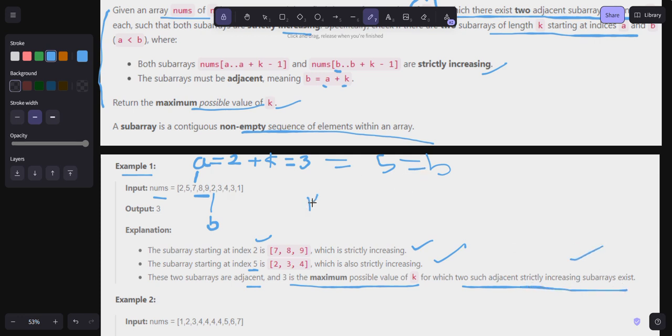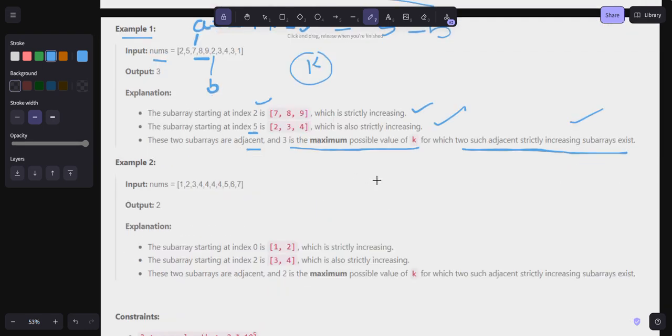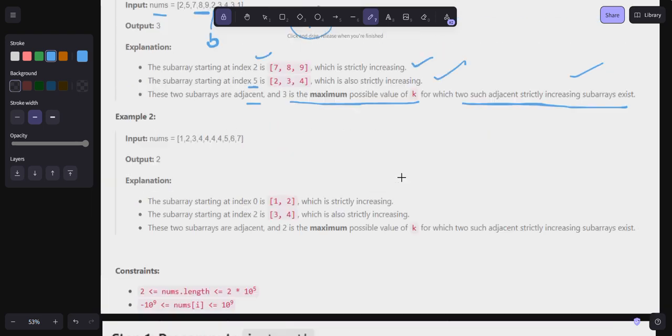We have to find k here in part 2. I hope that you guys are clear with the explanation. Now you can pause the video if you want. Now I'm going to show you how I'm going to solve this problem.